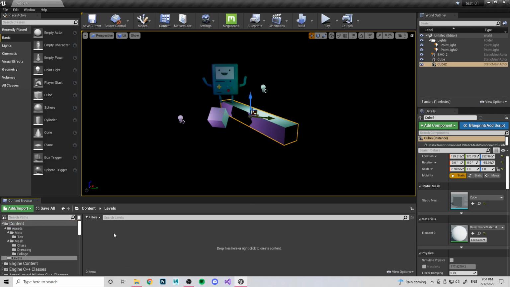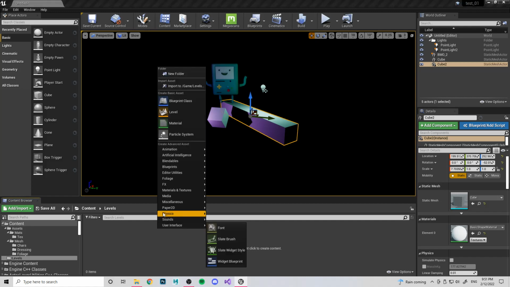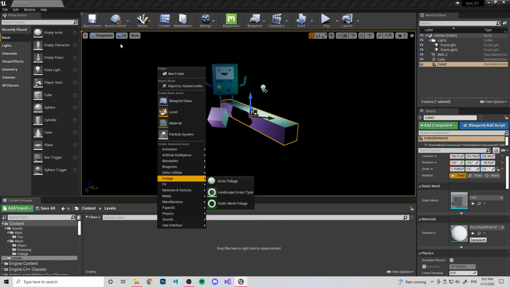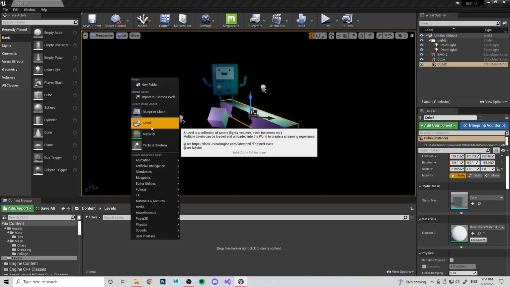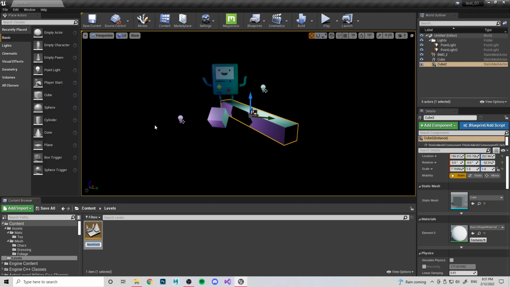Cool. So, Grace, why did we make a levels folder? Because we don't want to do everything in the default level, because that's going to make Unreal Engine load really, really, really slow if you get a big scene in it. So what we're going to do is make our own level, and we're going to call this whatever we want to call it.